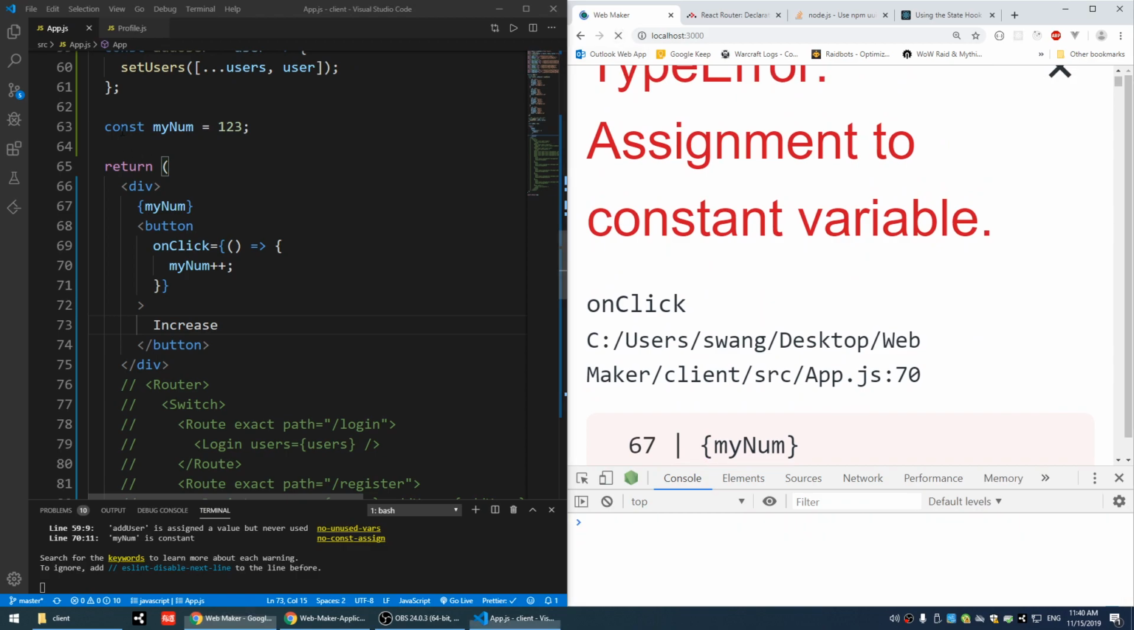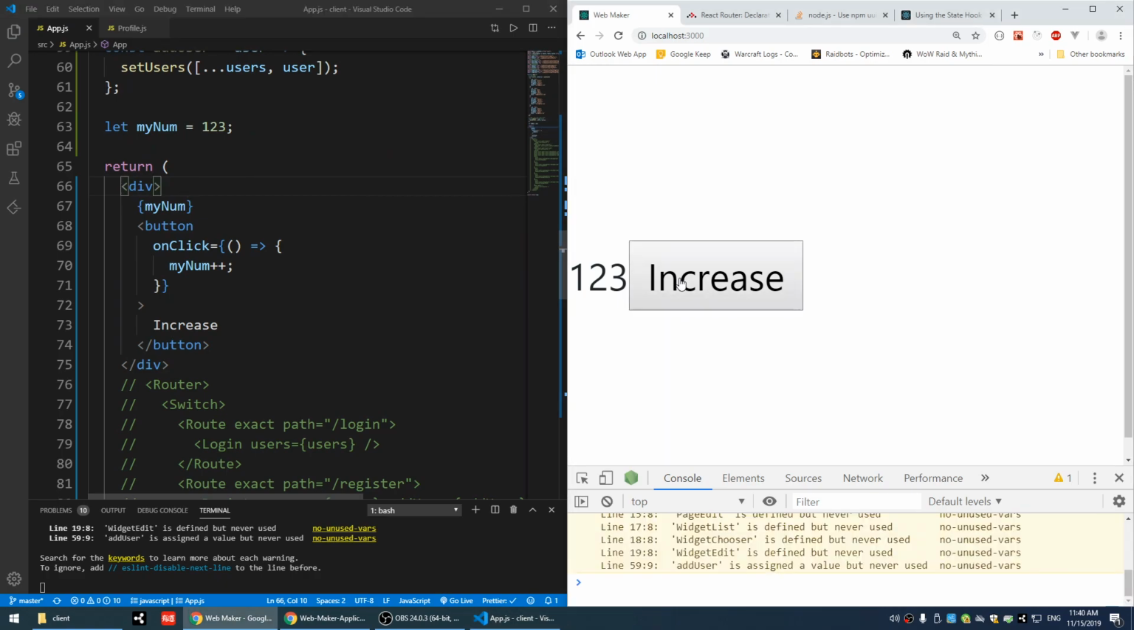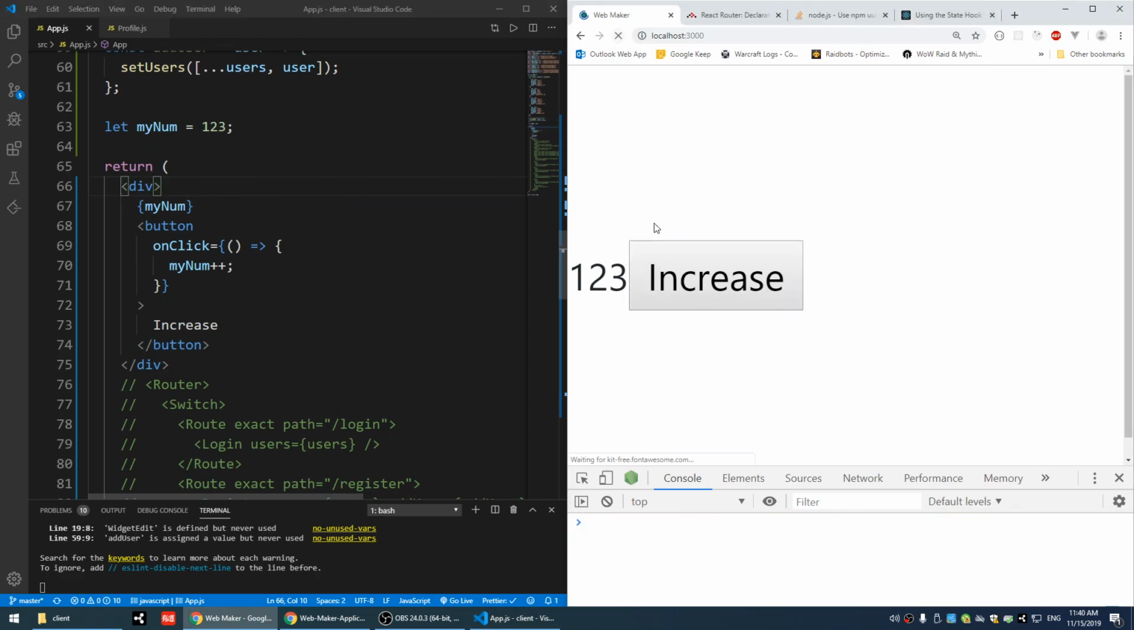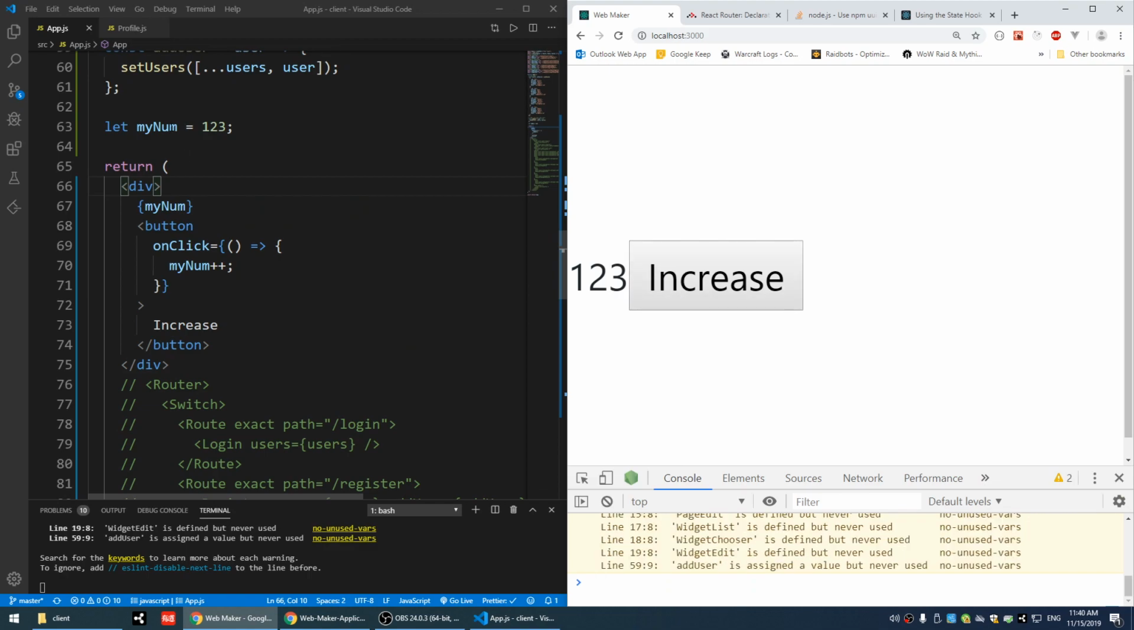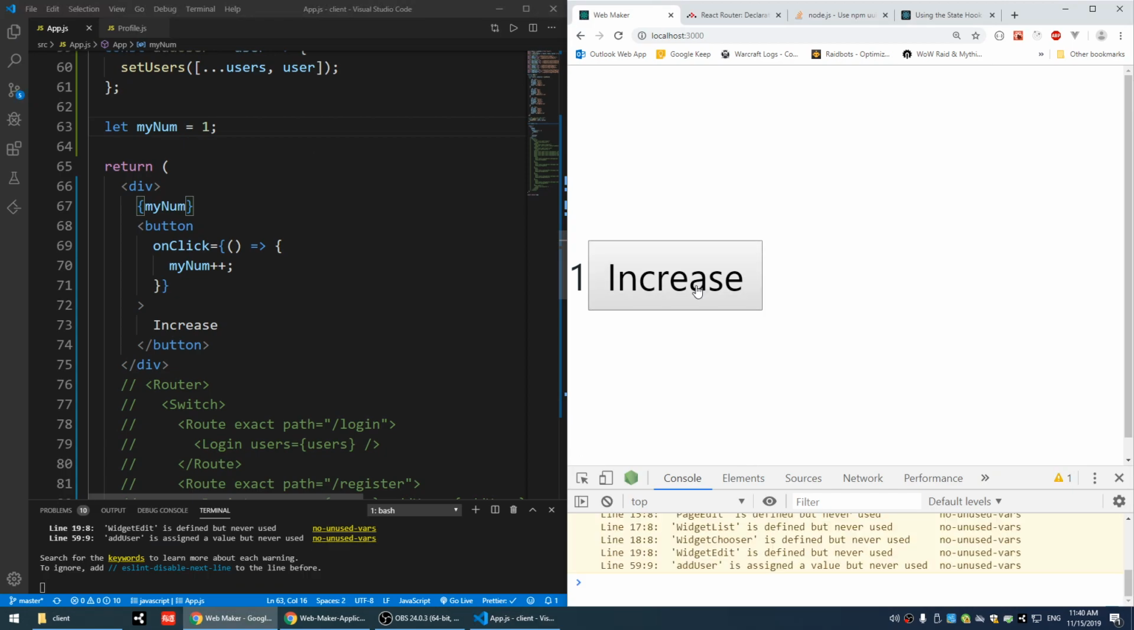Oh, it's a constant. I'm going to make it let. Let myNum equal 123. When I click increase, it's going to increase the number. Okay, it starts with 1. When I click it once, this becomes 2, becomes 3, becomes 4, becomes 5. But you can see the item inside the page is actually not changing, right? Because React will not keep an eye on this variable. It won't watch your variable changing. It doesn't really care about it changing.